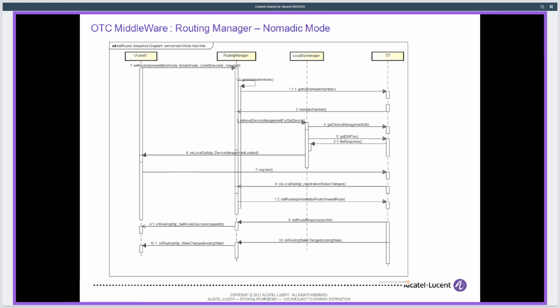we go in order to obtain a number, a SIP number, which is taken from a set of available free SIP devices. Once we receive this SIP device, we go to obtain the device management, so all the attributes, all the data needed by Squall in order to be initialized. Once we have received this data, we forward it to OTC client. OTC client, here it is OTC PC, gives this information to Squall.